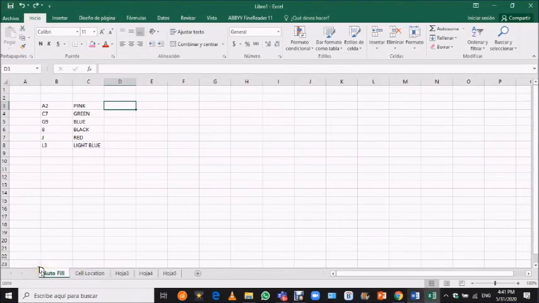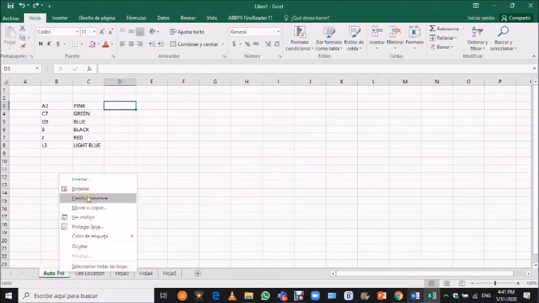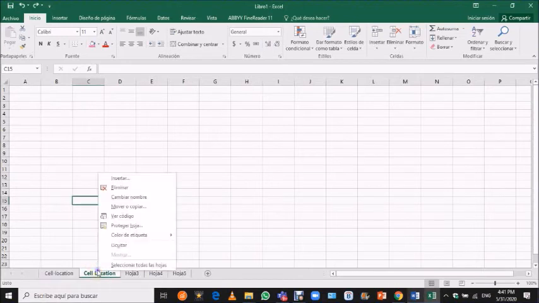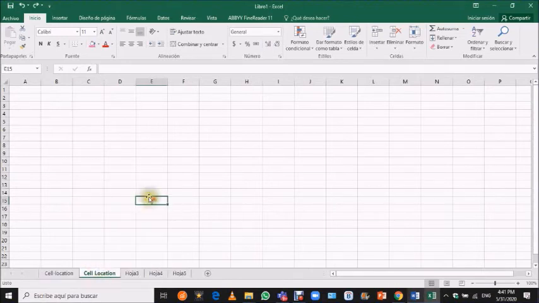I made a mistake here. I'm doing it in the wrong worksheet. So let's rename this cell location. See, you can make a mistake too. Location. And I'm gonna rename this one to AutoFill.